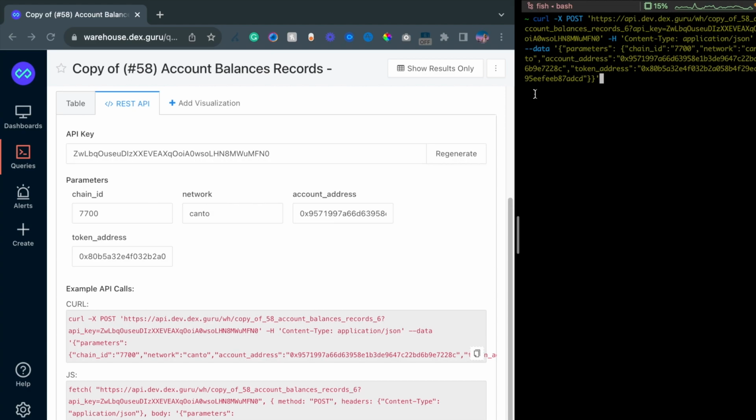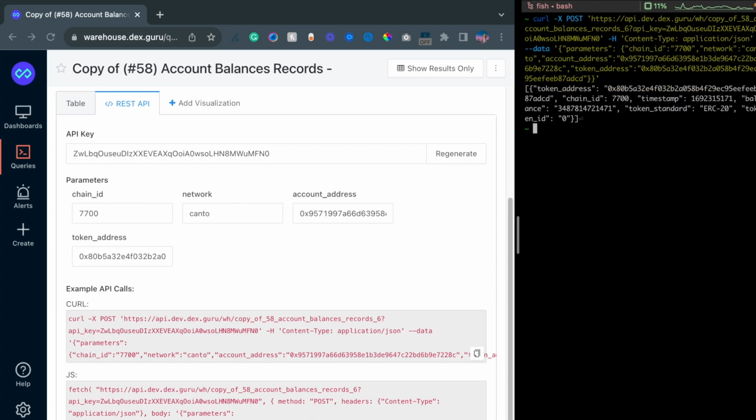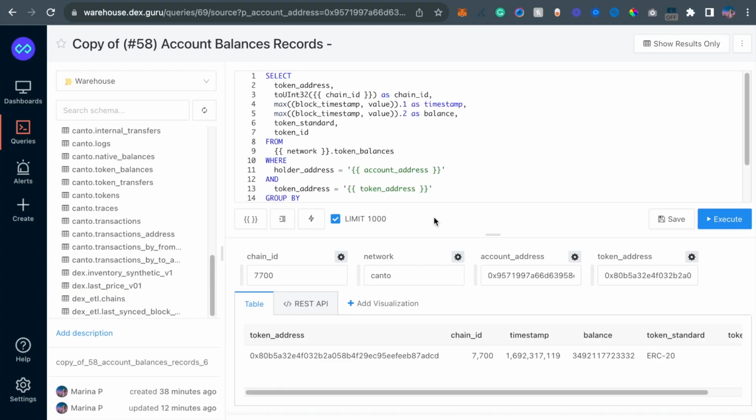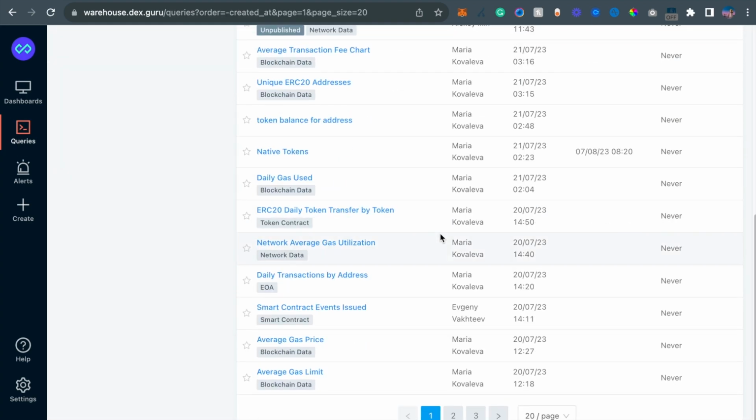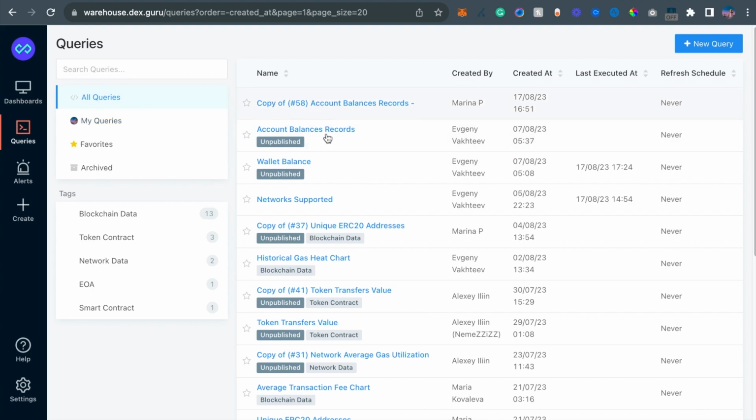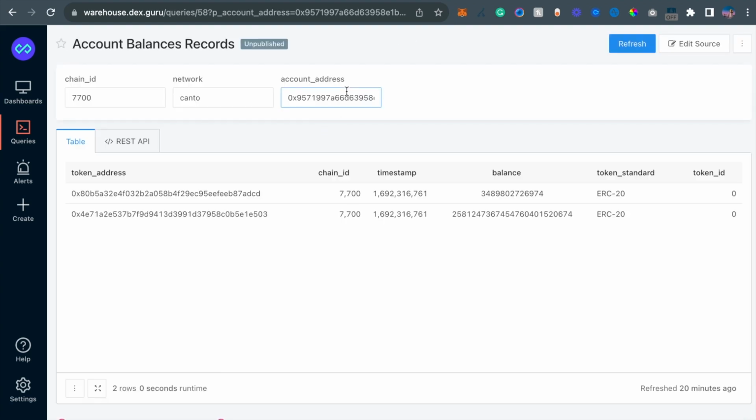Here you go. You can see that we have a new parameter token address inside this request. Enter, and there you go. We get the balance of the token that we wanted. You can find all kinds of queries to fork and modify inside this query section. There you go. But besides using and modifying existing queries, you are welcome to create your own.